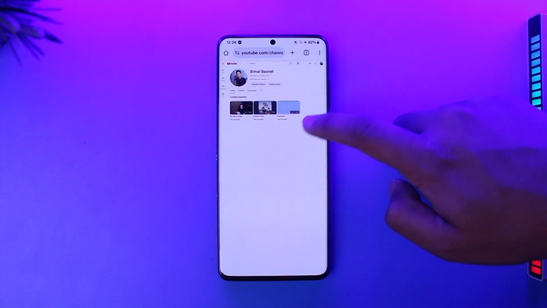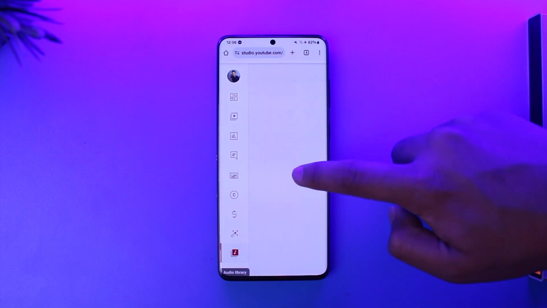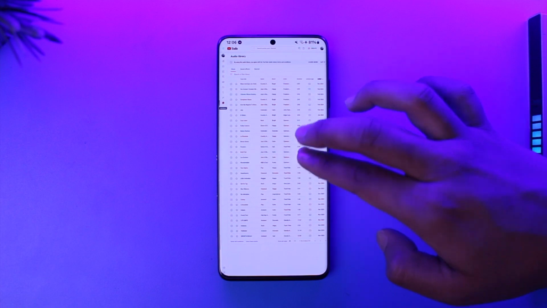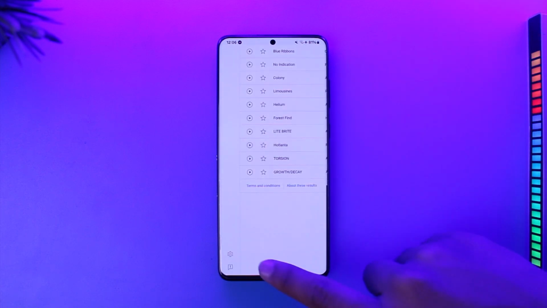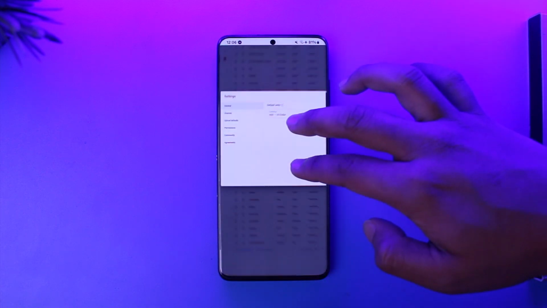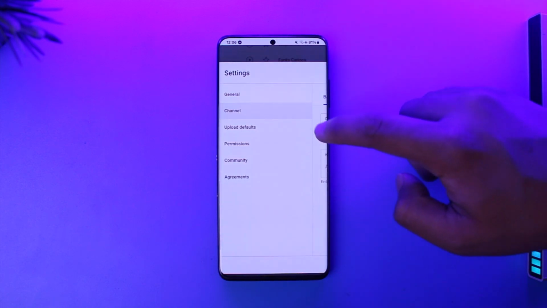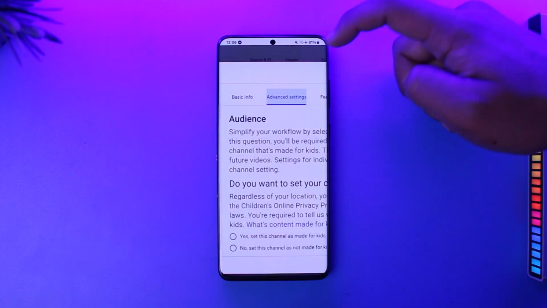So you can simply go ahead and then select a particular option over here, where you'll also be able to scroll down all the way to the bottom. So when you come here, you can scroll down all the way to the bottom left, you'll find the gear icon, so you can tap the gear icon and you'll open settings. Under settings over here, you can simply go to channel. Under channel, you can go to advanced settings.